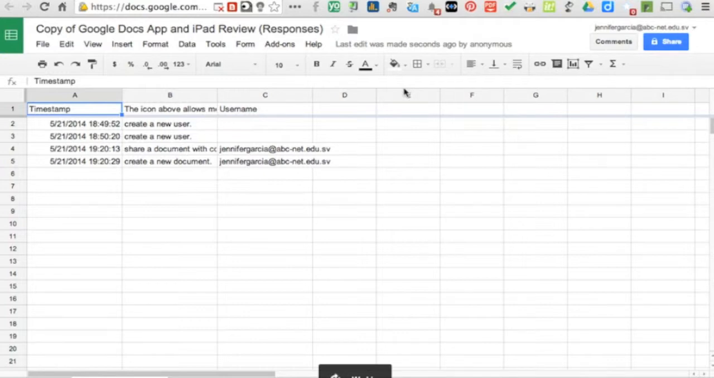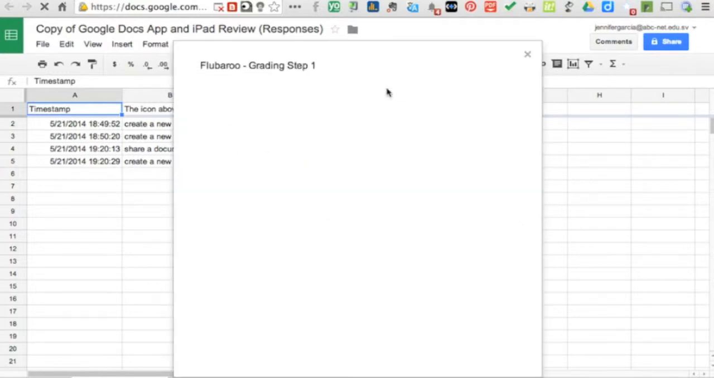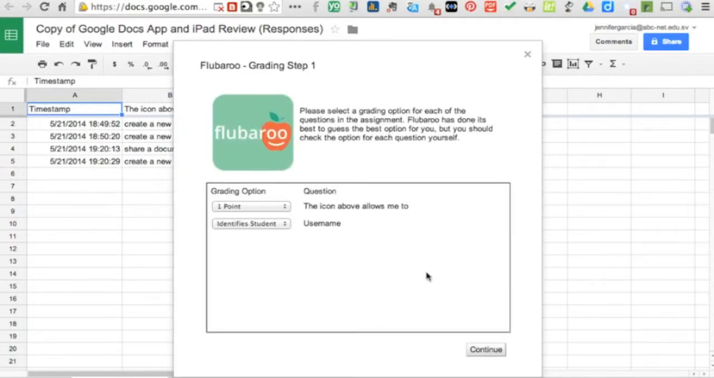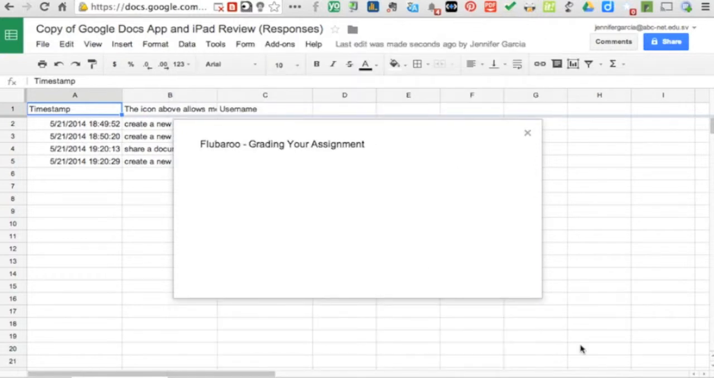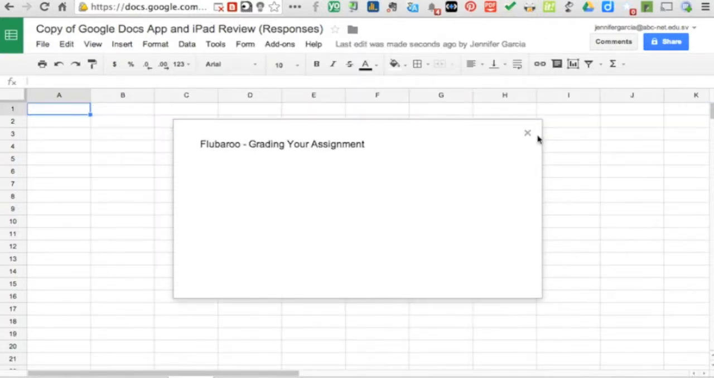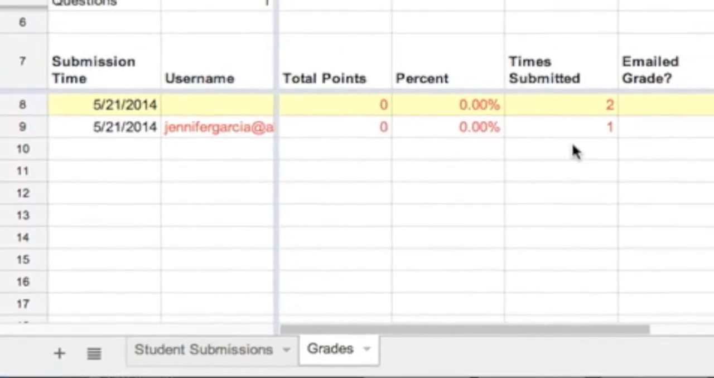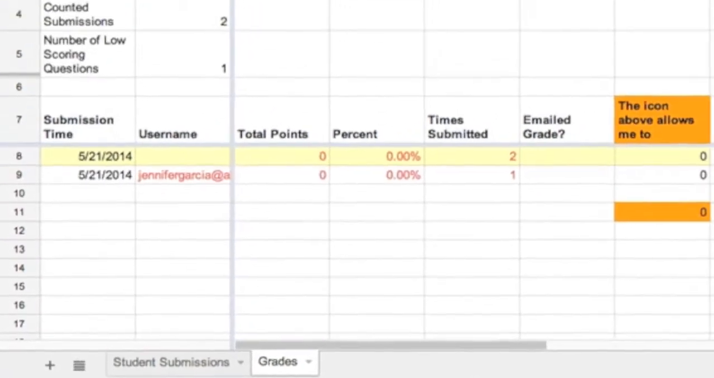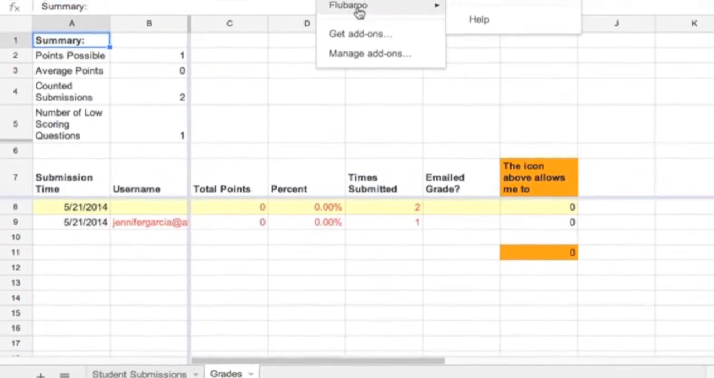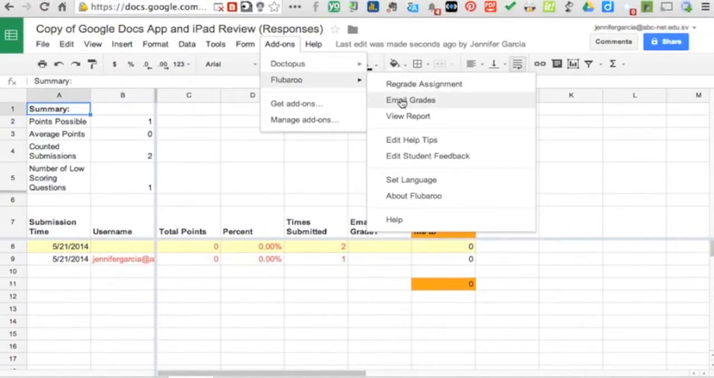Flubaroo will ask you to identify the correct answer. Oftentimes what I do is I'll submit my own perfect set of answers to this, but if you have a student who has answered perfectly, that will work as well. Flubaroo creates a new tab in your spreadsheet with all of your grades, as well as your averages and all the other information that you can see on the spreadsheet.